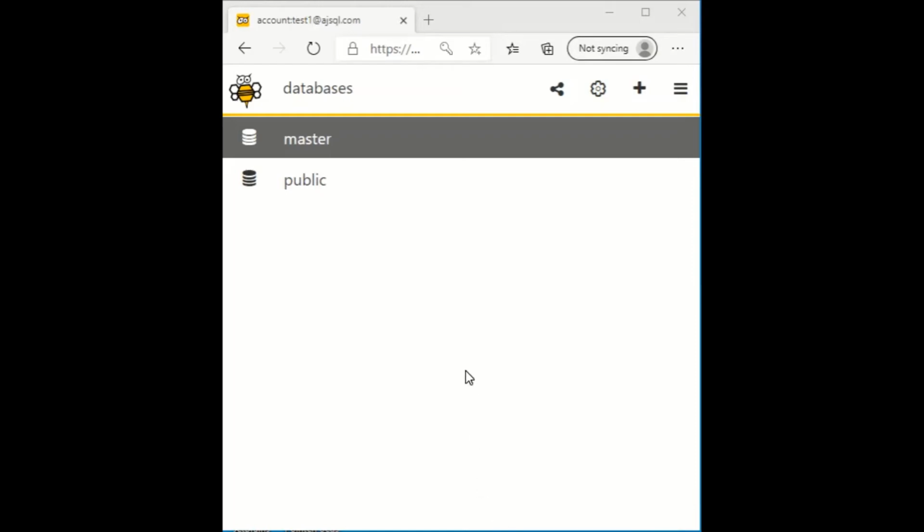When you first create your account and log in, you'll arrive at a screen that looks a little bit like this. Obviously, it's quite a small resolution that we've got here. Now, you'll find there are two databases. We're going to explore master.